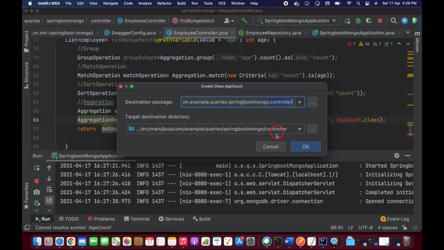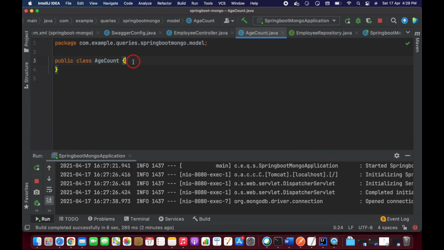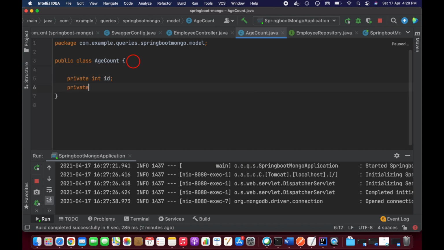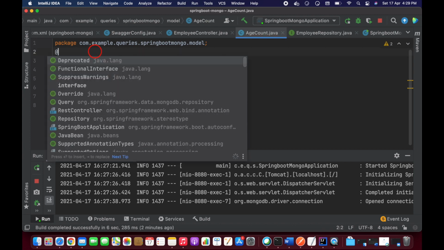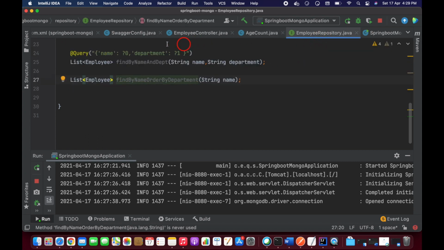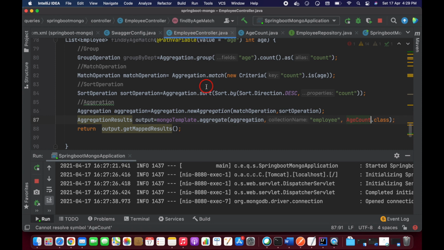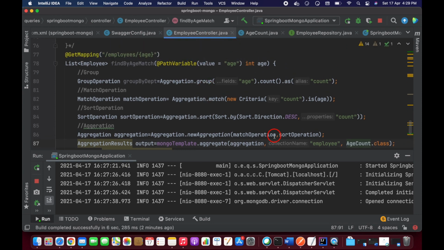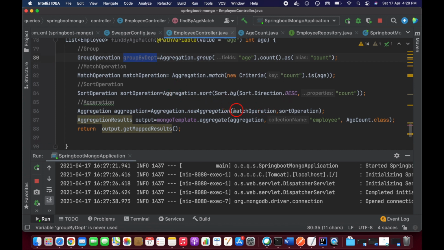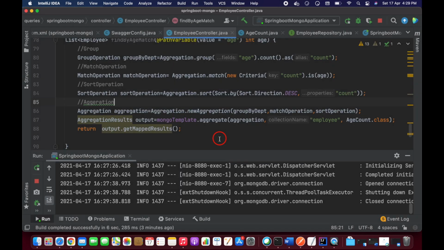Inside this model package I'm going to create this, and it will have private int id, and I'm going to have int count. Let's add some Lombok data, setters and getters. That's it. And come to your controller. So we have added group by department, right? Let's add this aggregation. And that's it. Let's restart your application.